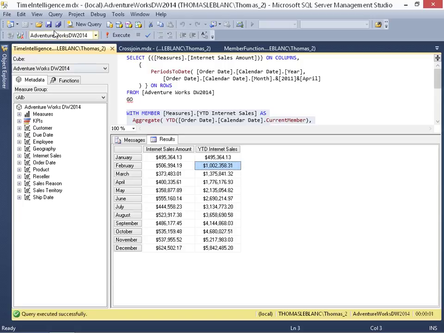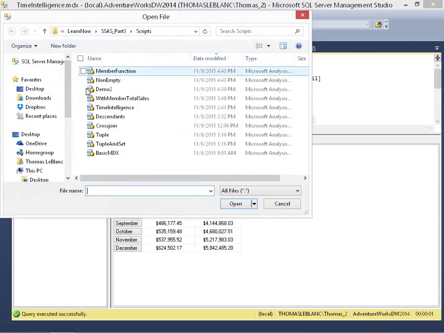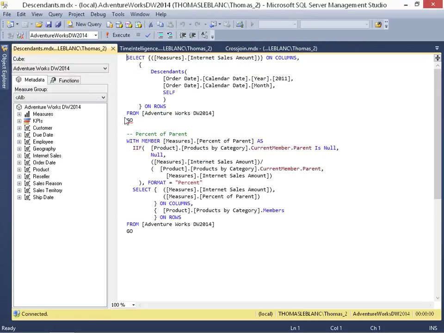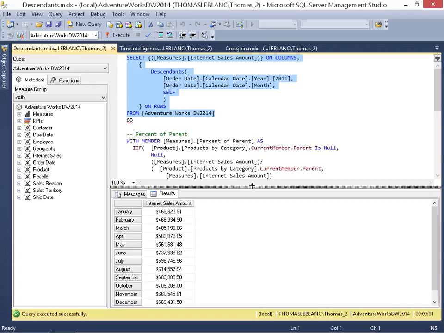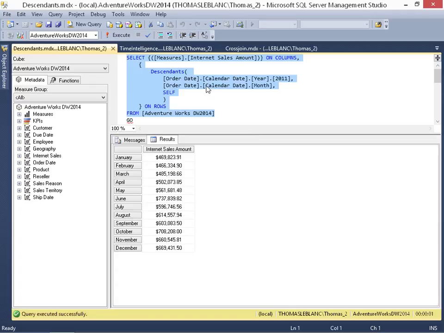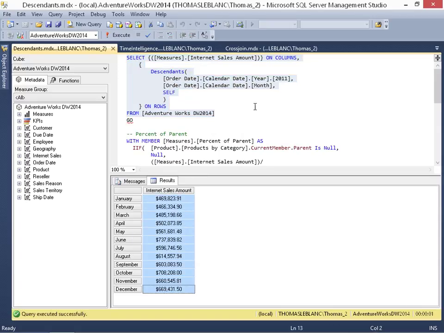Let's open up another query window, and we're going to pick the descendants where we navigate up and down the hierarchies. The first thing we're going to do is just do a basic query where we get the internet sales and we look at the descendants of year 2011 separated by month. So here, based on that particular reference to descendants, we could see all the months of that particular year, which is 2011.